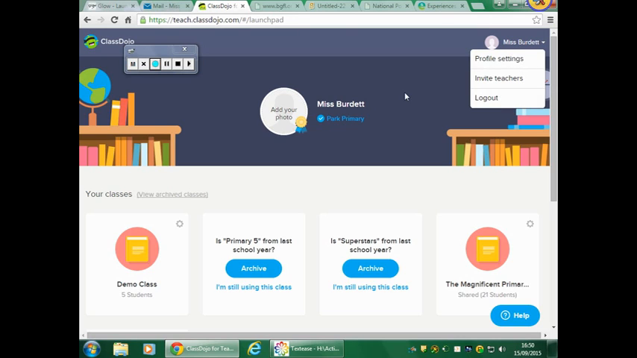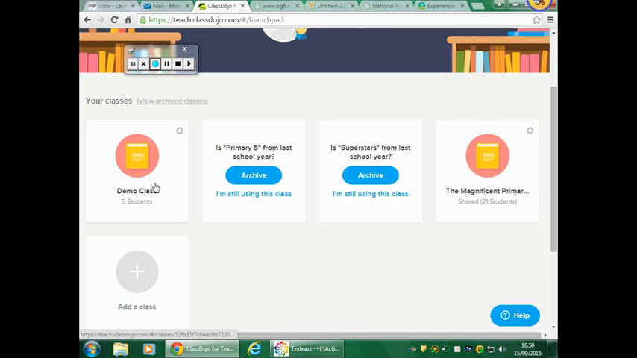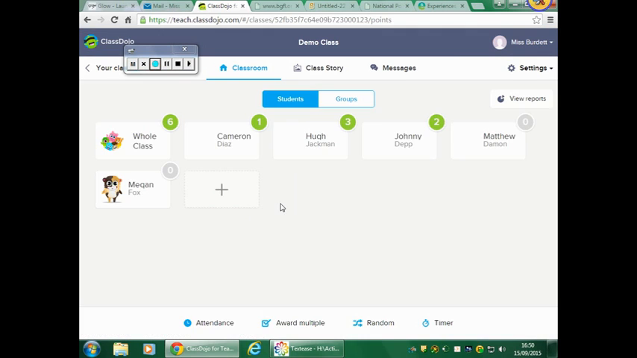For today, the thing I'm going to quickly go over is just how to create a class and then how to give them various points. On Class Dojo, you can obviously see your profile, you can add a photo, although I decided not to. And if you go down, you can see a demo class where you can try out all your ideas and have a wee look at how it works.